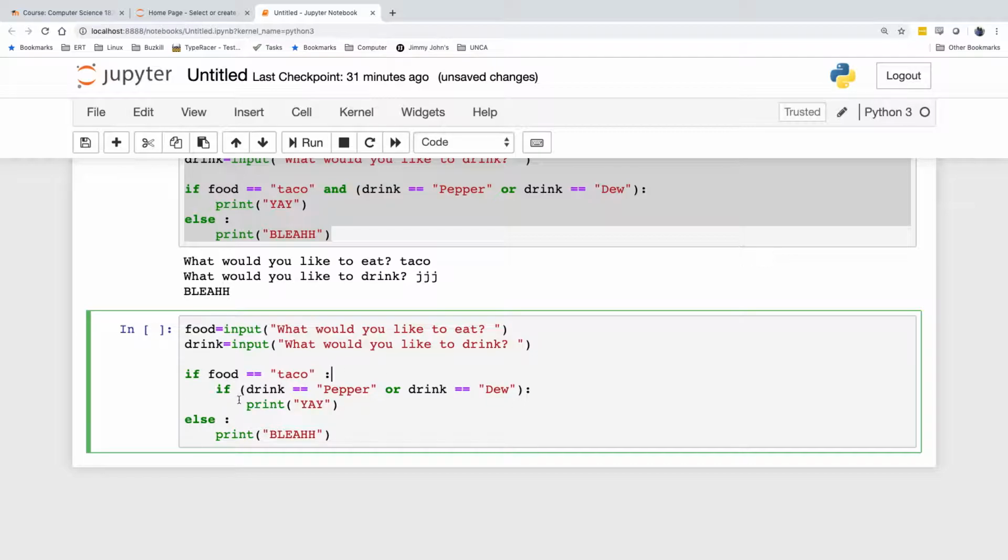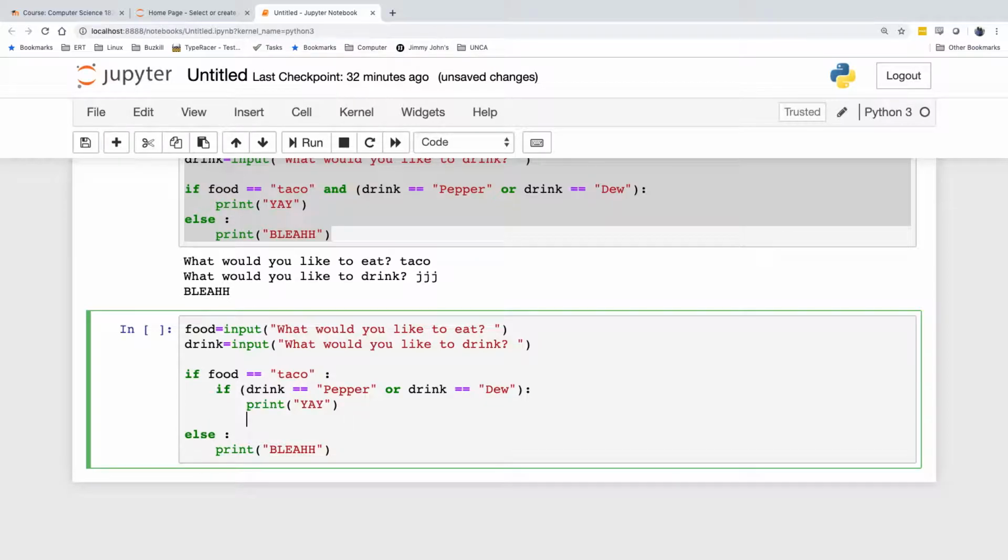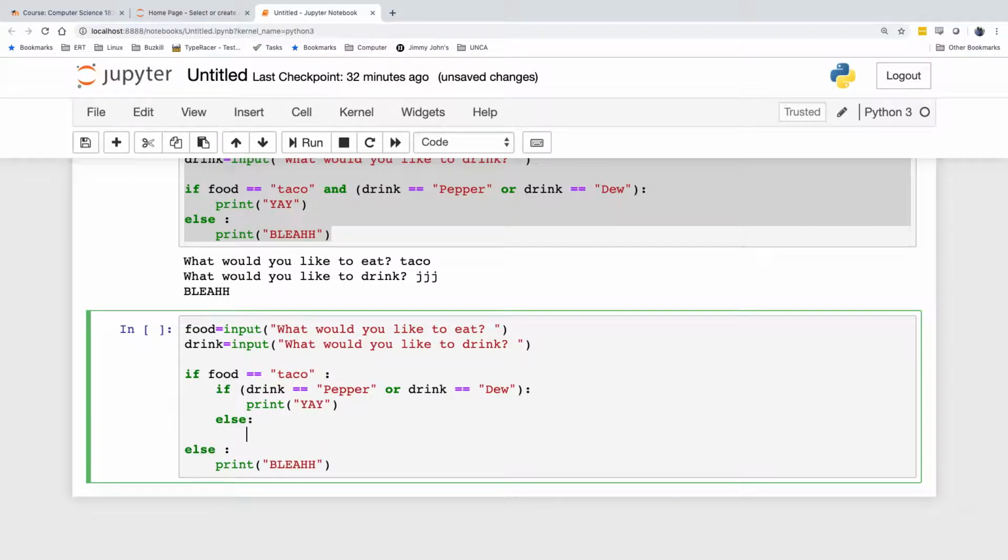If it's taco, then do this. Now what I have is a chance to put another else statement. I could say else print don't like that drink. Something's not working.